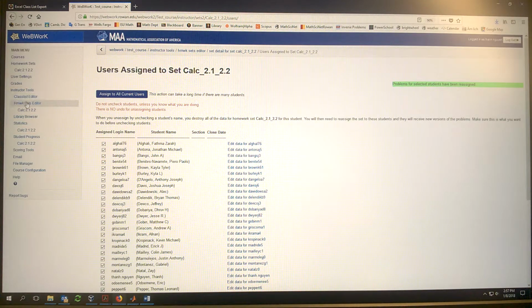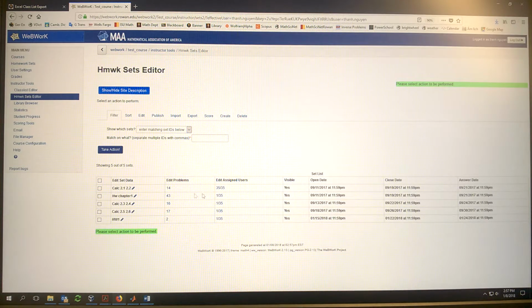Now you go back to homework sets editor, and you see this assignment has been assigned to all the students, including yourself or myself. Okay, that's it for assigning students.